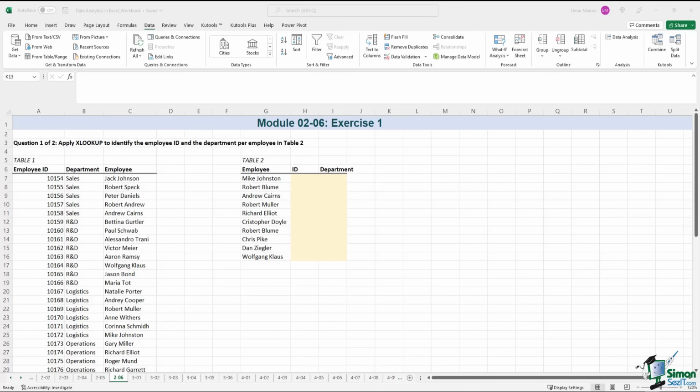Time for an exercise. This exercise will have two parts. In the first part, we need to identify the employee ID and the department from table 1, in which we have the employee ID, department, and the employee name. And we need to identify the ID and the department using XLOOKUP. That's the first part of the question.